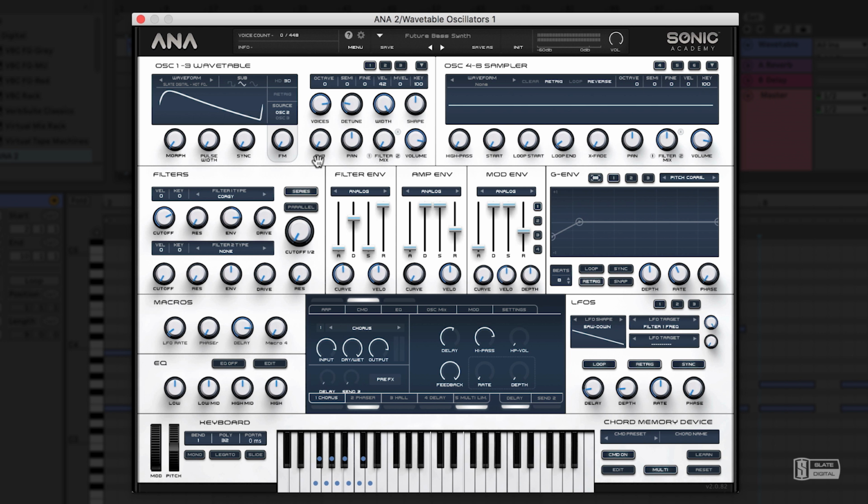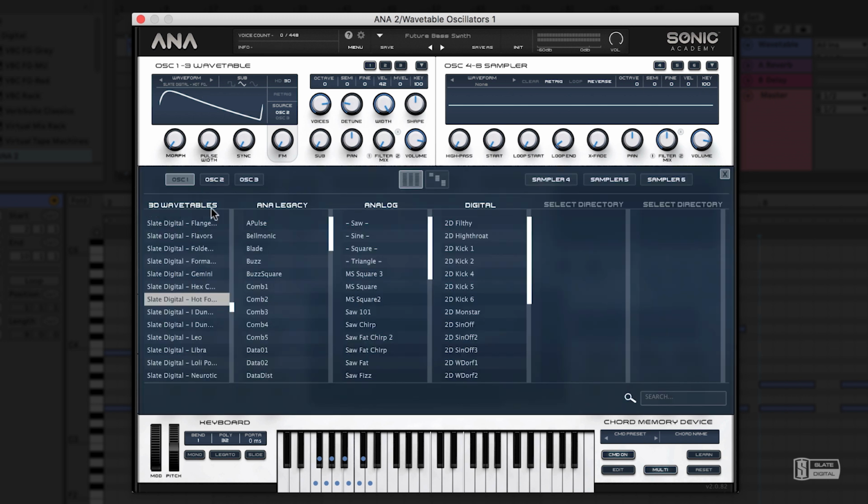And one of the really cool things in Anna 2 are the 3D wavetables. If we have a 3D wavetable selected, we'll see a couple of things. We'll see the 3D light up, and we'll also get a morph knob in place of the usual phase knob. This allows us to morph through the wavetable for some really interesting sounds.